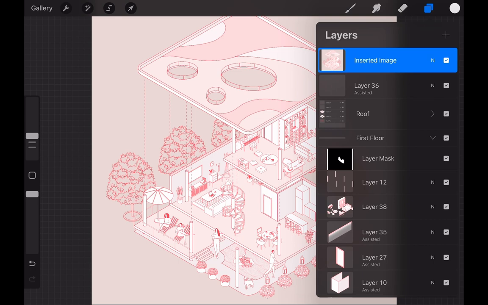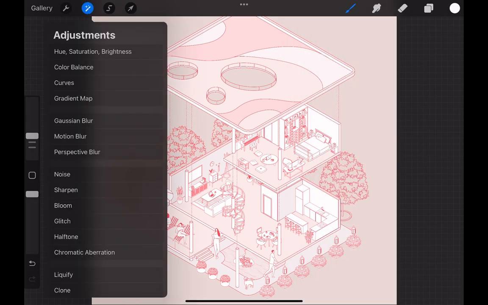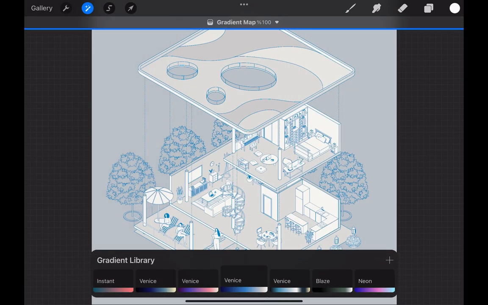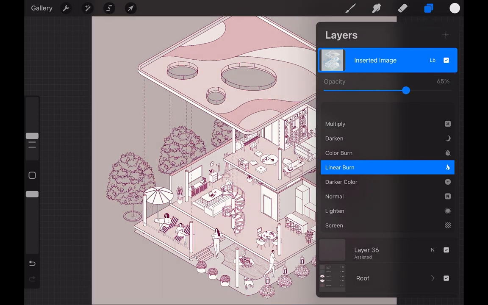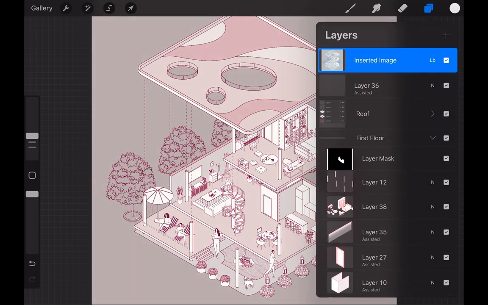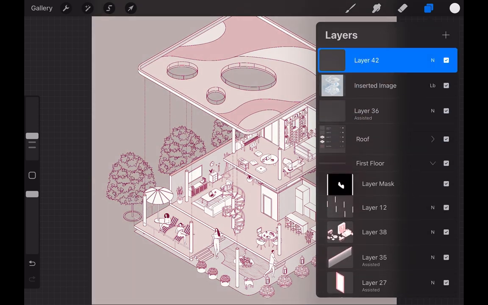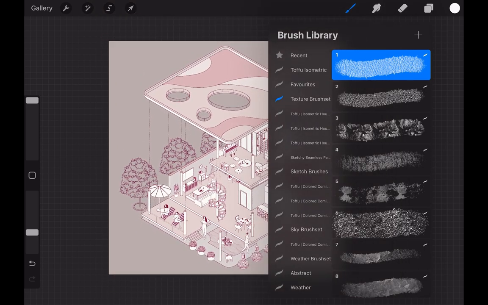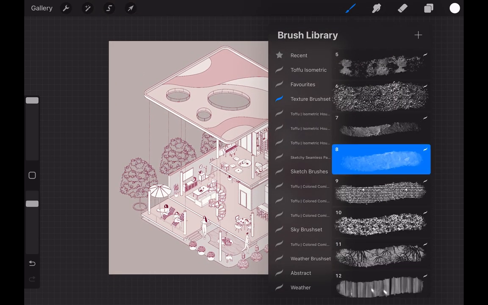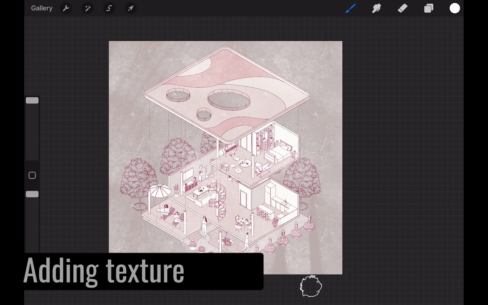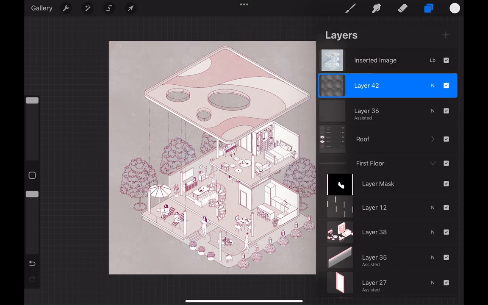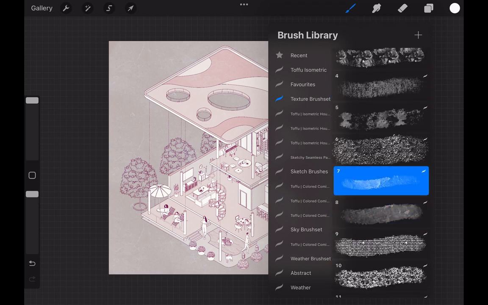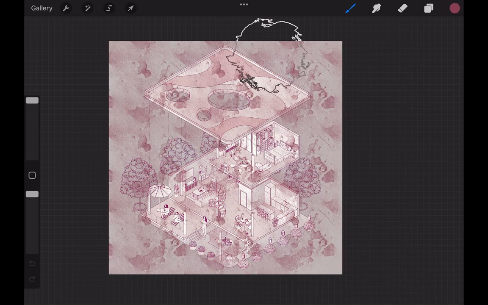I choose the inserted image layer and go to the Adjustments menu to apply a gradient map. I prefer this blue gradient as it enhances the outlines. I apply linear burn from the blending options, but you can try the other blending options as well. Finally, I add texture as a finishing touch. I use the brushes from the Texture Brush Set, which you can find the link for in the description box below. I add different textures and play with their colors, opacity, and blending options.